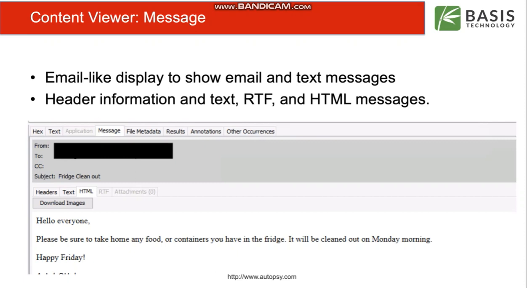Next major tab over is the message tab. If you've selected an email message or a text message, this is a dedicated message viewer that looks an awful lot like what you would see in an email client. There's header information up here. You can see envelope information up here. You can see the rest of the headers, the text form, the HTML form, RTF, attachments, etc.